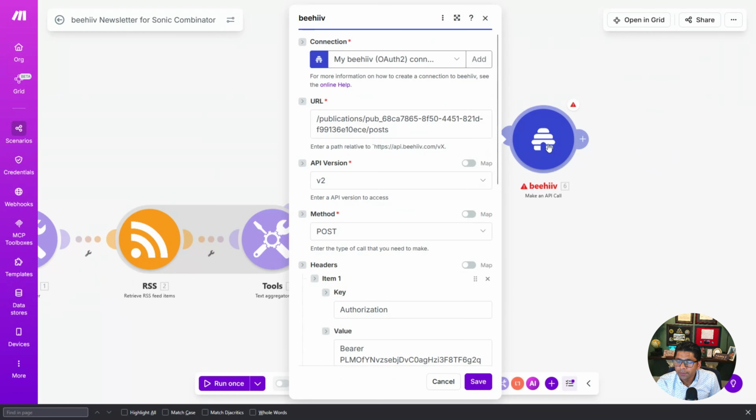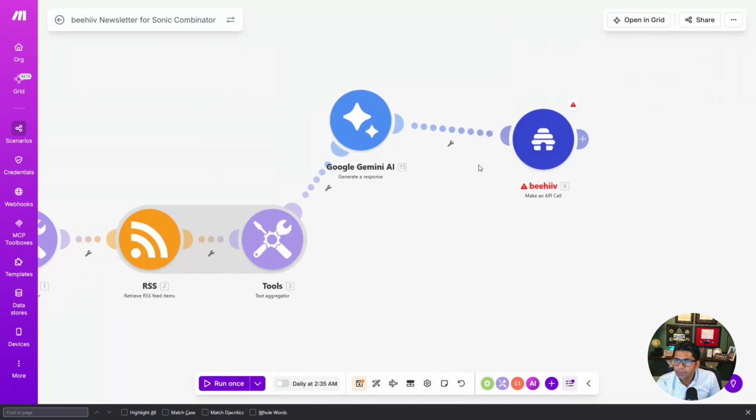So I've tried a bunch of different things. There are some problems with this Beehive node. I've tried an HTTP node, and I need to troubleshoot a little bit more. I don't know if Beehive is just blocking automations from coming in. Could be the case. I don't know. But we'll continue to troubleshoot in the next video.